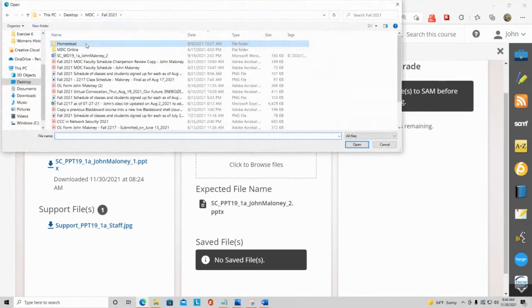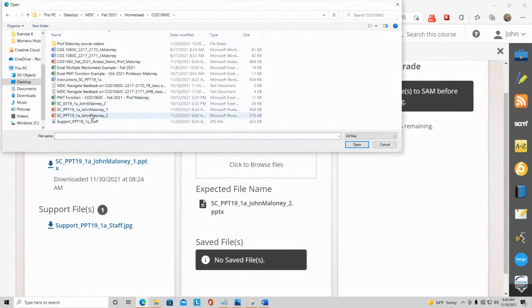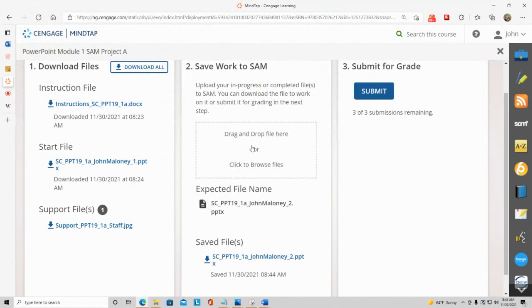So go to Fall 2021, Homestead, CGS1060. And now I'm looking for the PowerPoint. And remember, it's the one with the number 2, but also, again, verify the time and date just to make sure that it looks like it's the most accurate. Hit open, and then it's going to be pulled up here. Now they're comparing, they're saying the expected file name is SC_PPT19_1A_John Maloney_2. That's the expected file name. And here's the saved file that I'm uploading.